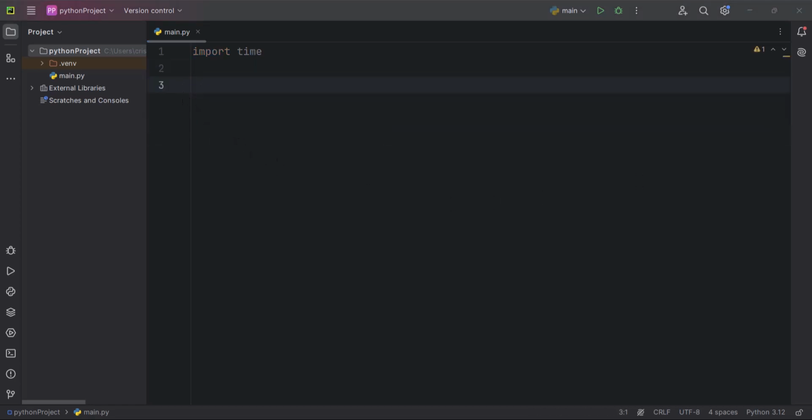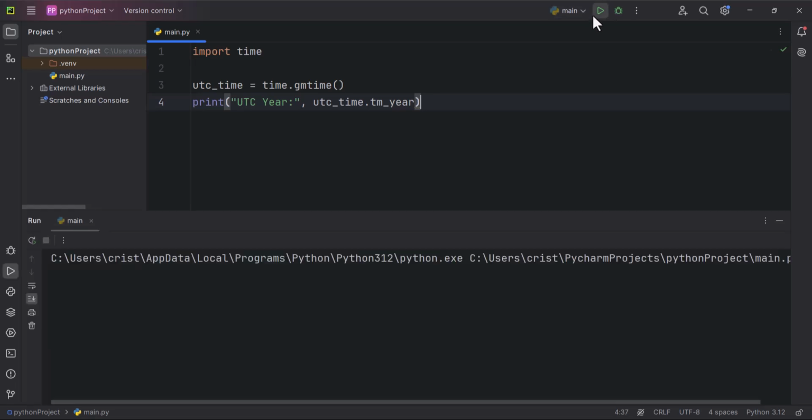Next we have time.gmtime. Let me copy it to show you. So we have this. It's similar to time.localtime, but it converts seconds since the epoch to UTC time, so coordinated universal time rather than local time. It's useful when you need to work with or display the time in UTC. If I copy this, paste it here, and run it, we have the year 2024.